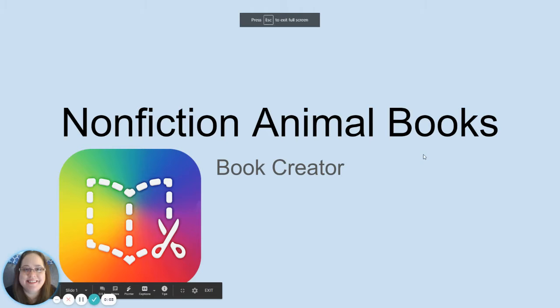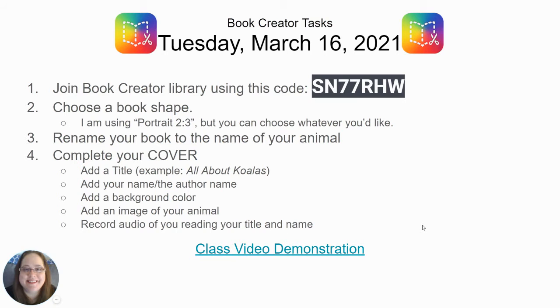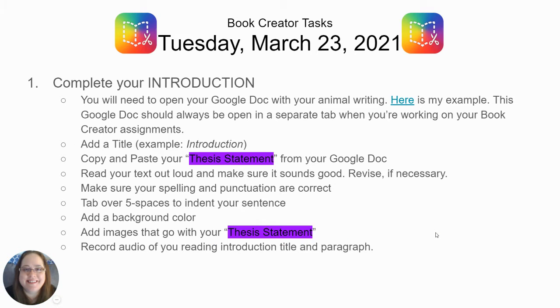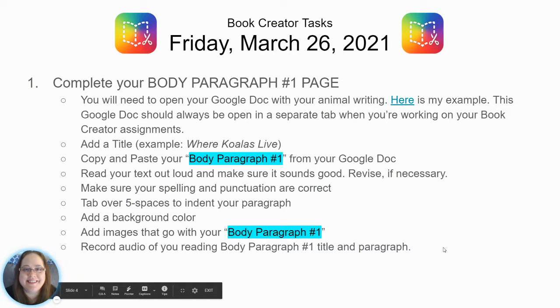Good morning, fifth graders. Today we are going to continue our nonfiction animal books in Book Creator. This will be our third writing lesson in Book Creator. Our first lesson is on this slide from Tuesday, March 16th. Our second lesson was from this week on Tuesday. And today, here are the tasks that we are going to complete for Book Creator.